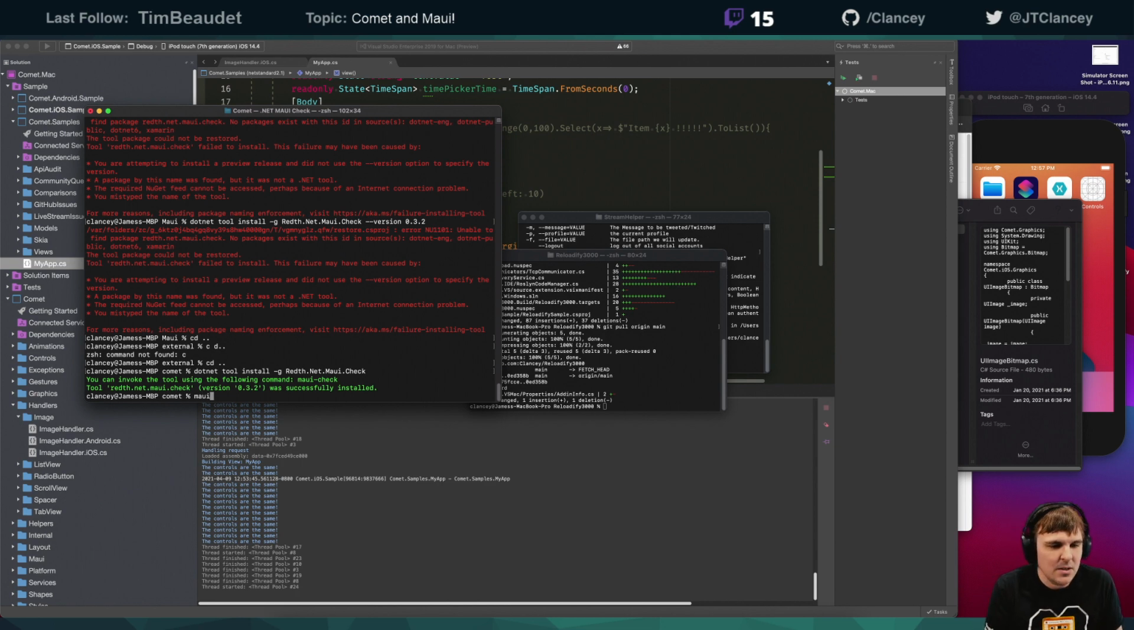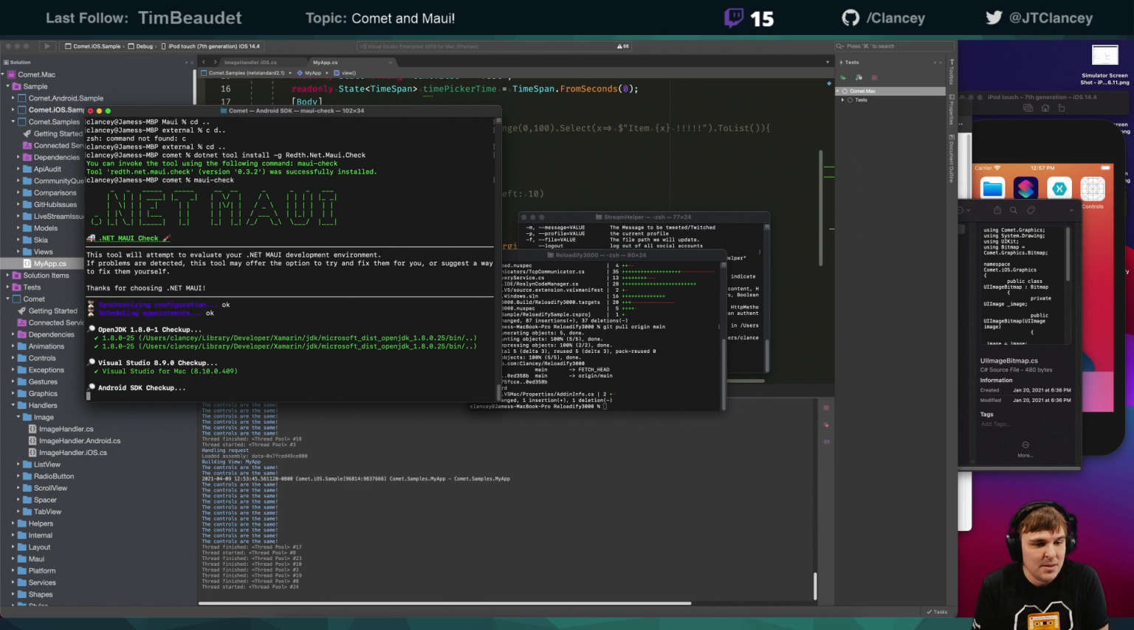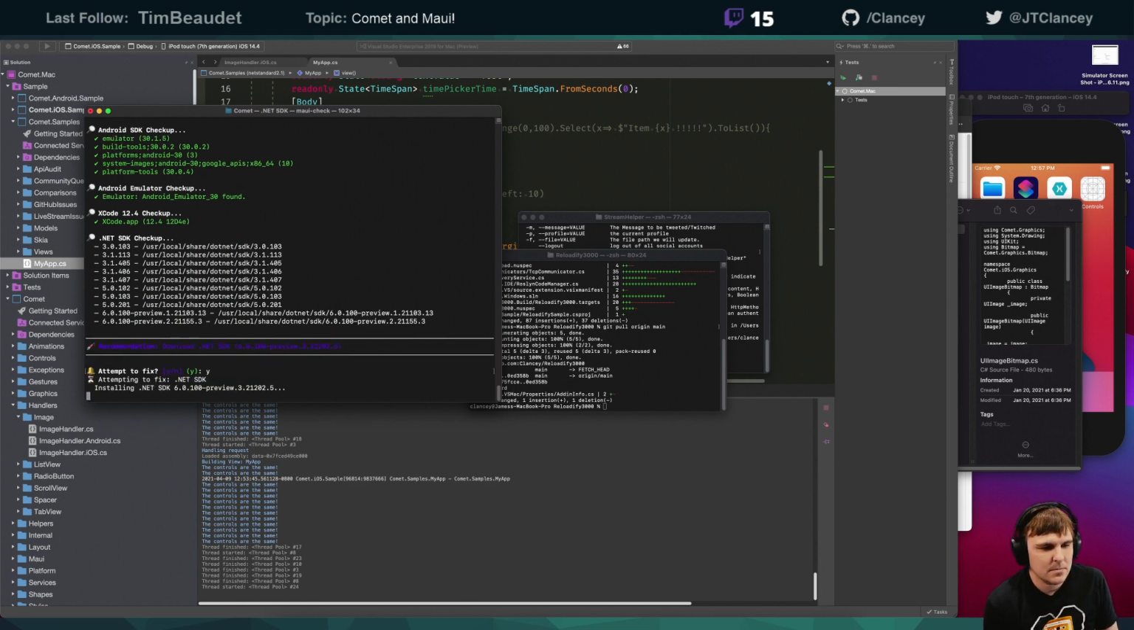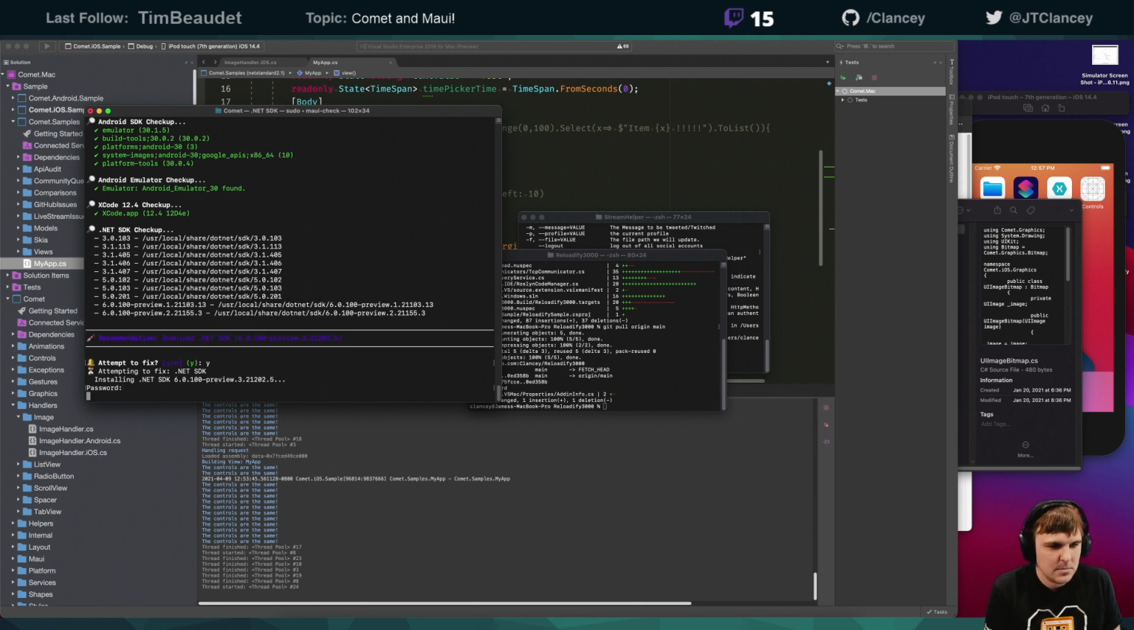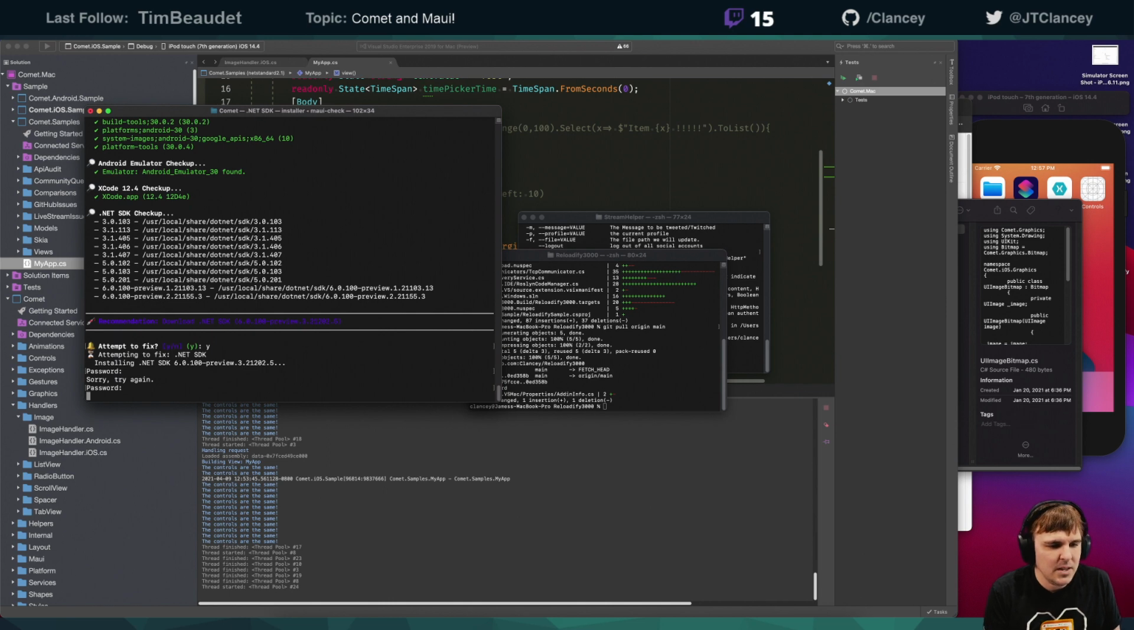All right, so now let's run Maui check. And this should now get me on the latest bits of everything. And let's net6ify this stuff. Yes, I would love to install the preview. This thing is awesome. I'm still very thankful for this. Thank you, John, for making this. This thing has been a lifesaver.